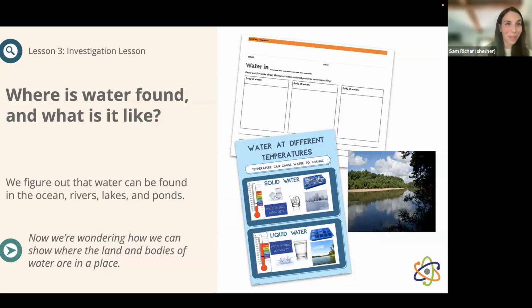Where is water found and what is it like? So students continue to get to build their experiences, obtaining information from the website, to record information about the water in the different national parks, really focusing again on like the shapes of the water and the kinds of the water. So they're then able to bring that information back together for some shared sense making about how there's different kinds of bodies of water.